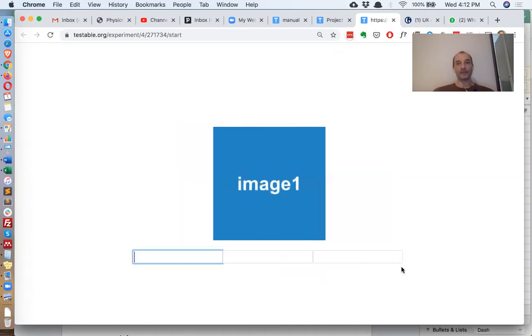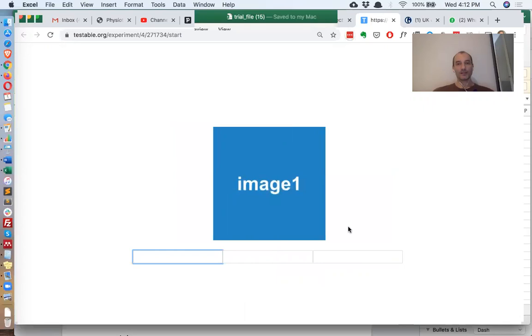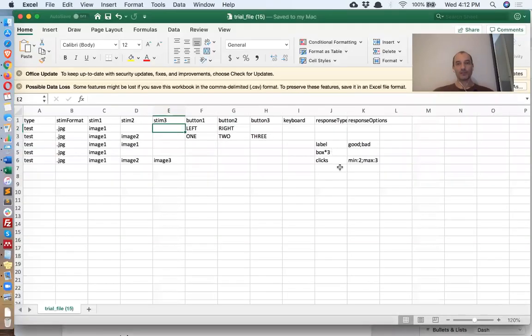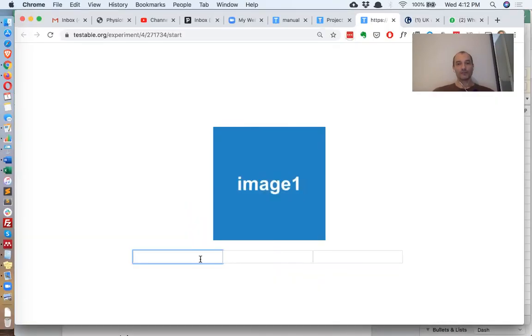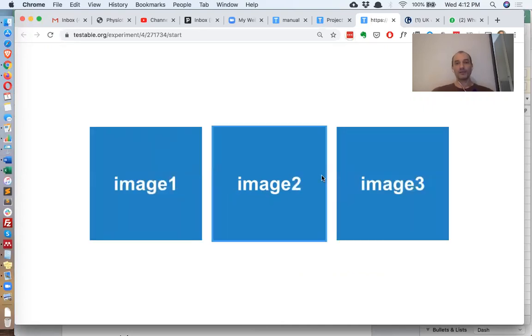Okay. Then I have 3 boxes. That's the response from here, box times 3. Let's say first, second, and third. Okay. And then I have 3 images here. And to be able to advance to the next trial, I need to click or to select at least 2. So I'm going to select image 1. You see the blue border stays on because it's selected. Then image 2. Okay, that's the minimum.